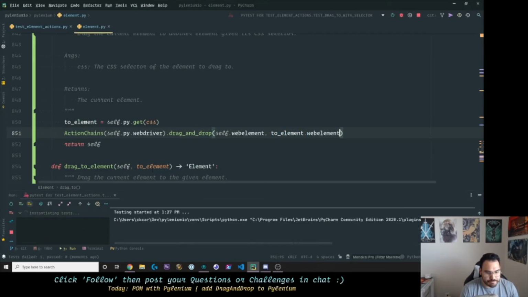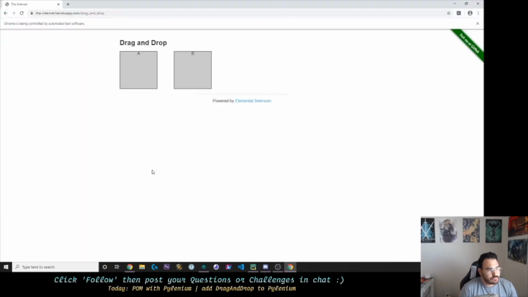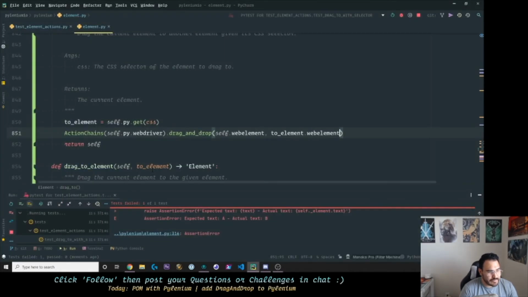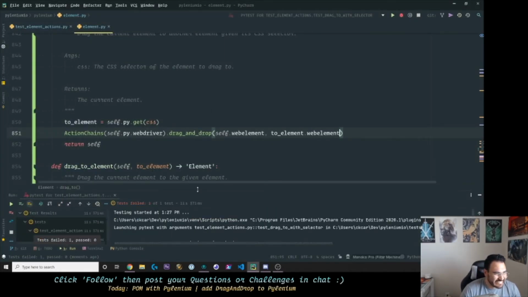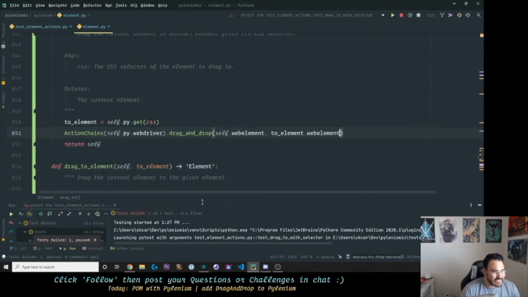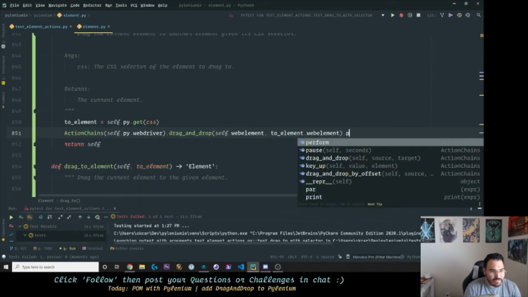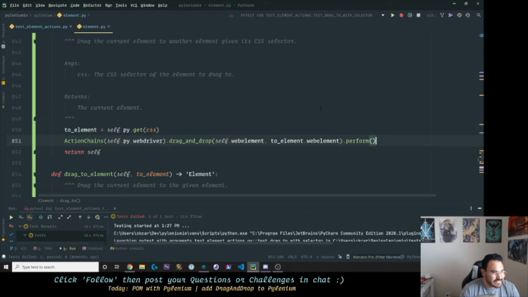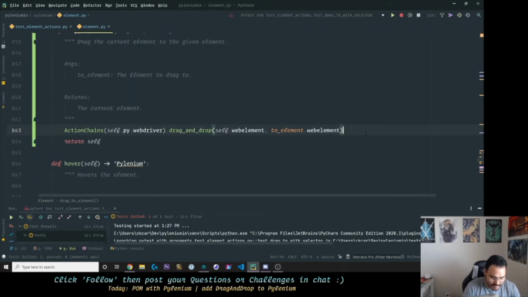So let's try again. Drag and drop. Do it, please. Please be nice. Did I do it? Nope. Is it working? Please work. Crap. So drag and drop. I forgot this on the hover too, the perform. Okay, let's try again.